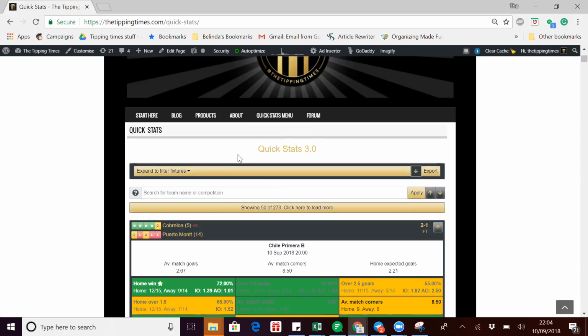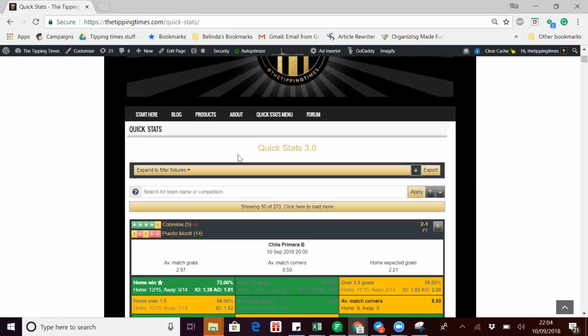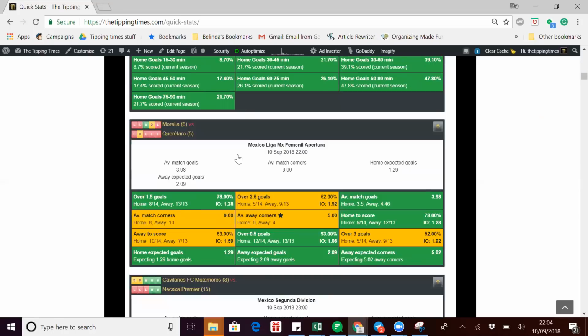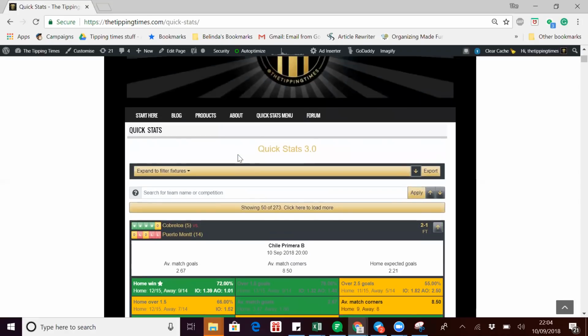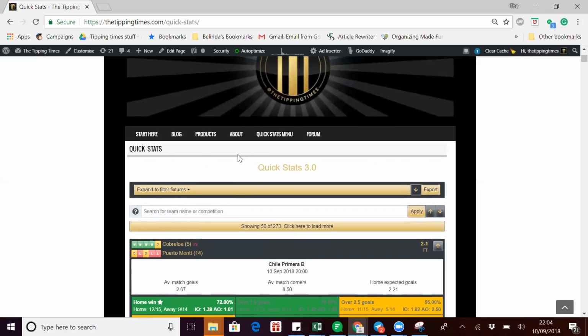Quick Stats by default gives you all the games listed down here, as you can see, all the game cards, etc. We're not interested in them at the moment because what we're going to try and do now is build something that'll be a quick reference point to help you for specific markets that you like.